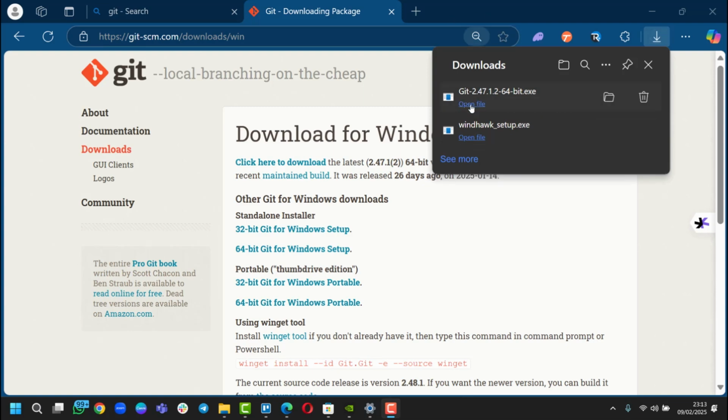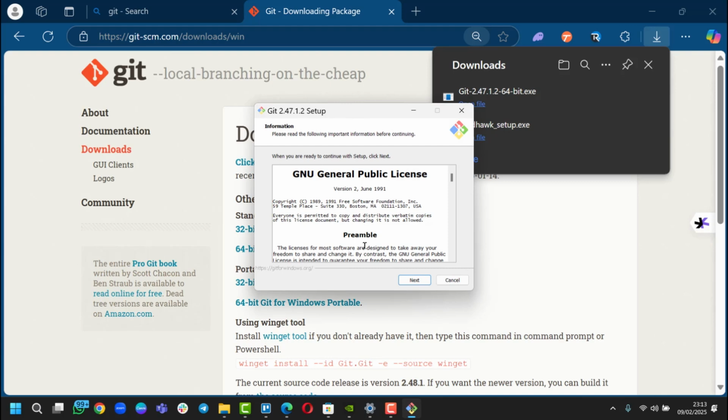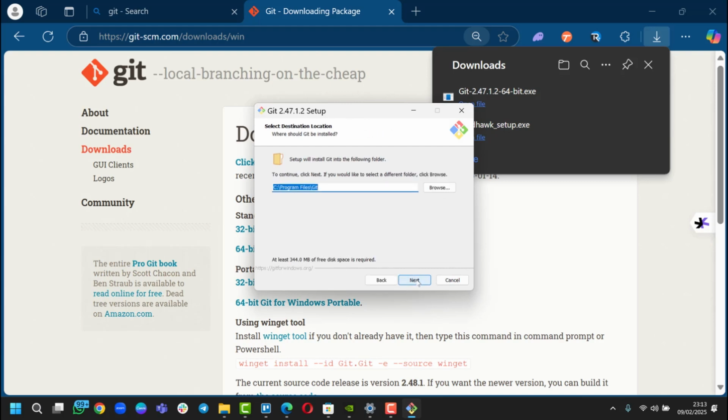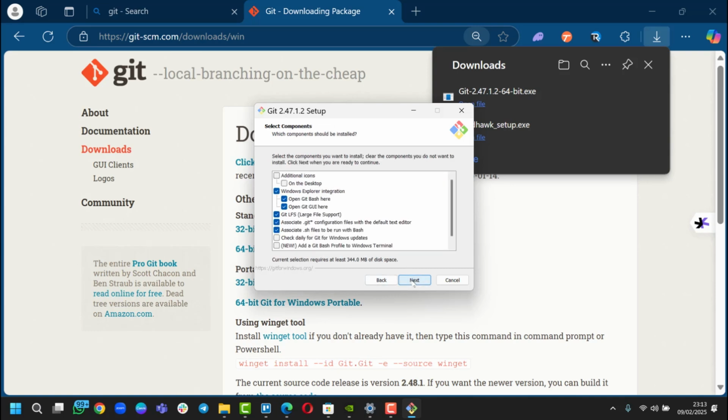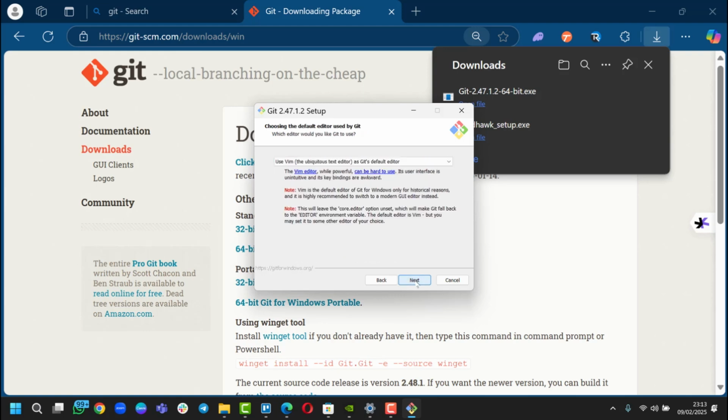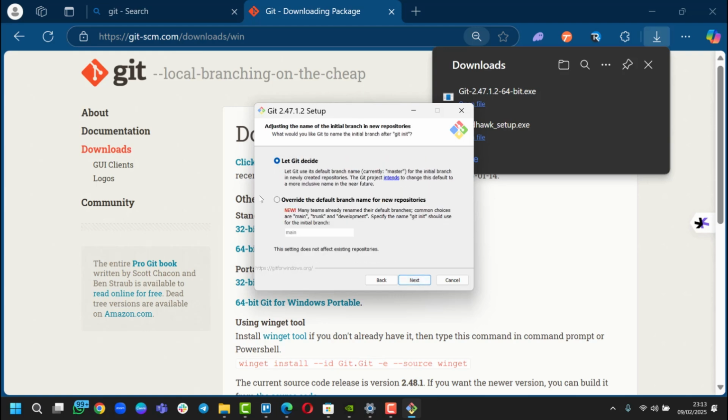And now we have it downloaded, we're going to click on Open File. And this is the setup beginning. You're going to click on Next, and there are several stages for this installation, so we're just going to be following along. Click on Next here, click on Next again, click on Next, click on Next again.